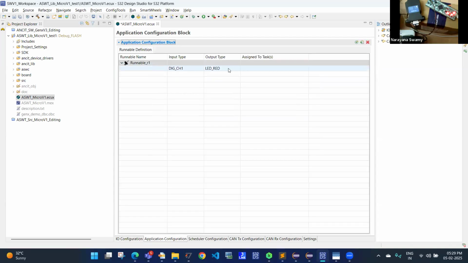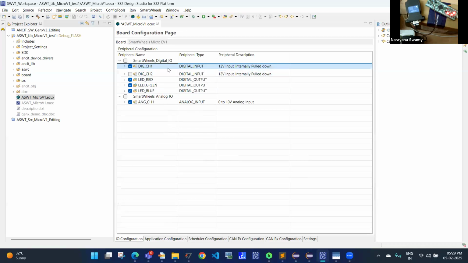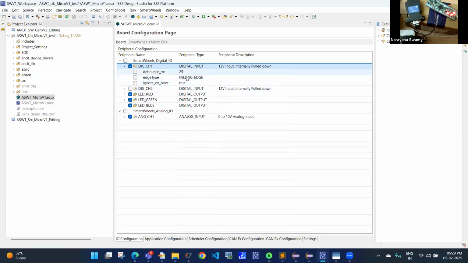Select the input and output. So in the input and output, I'm telling whenever the digital channel 1 is pressed, switch on the LED. But we have already told in the IO configuration that it has to be debounced properly with a 25 millisecond delay.